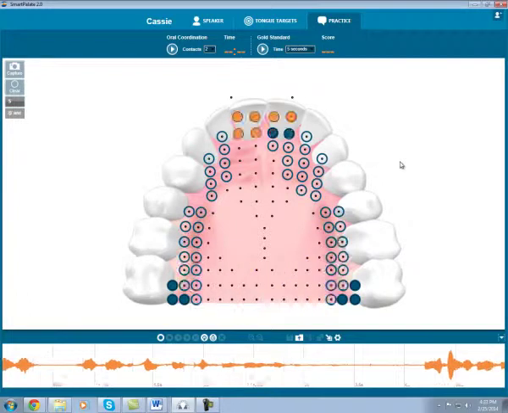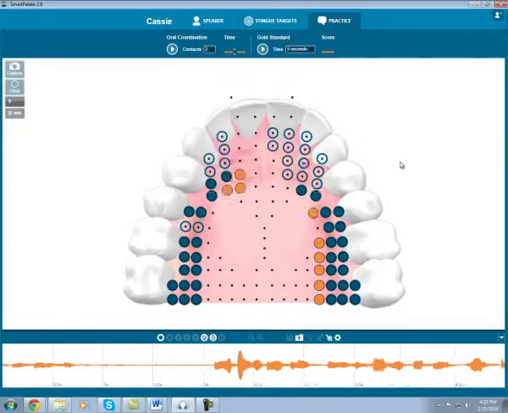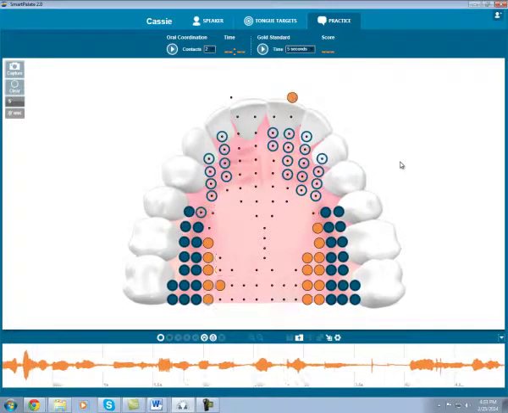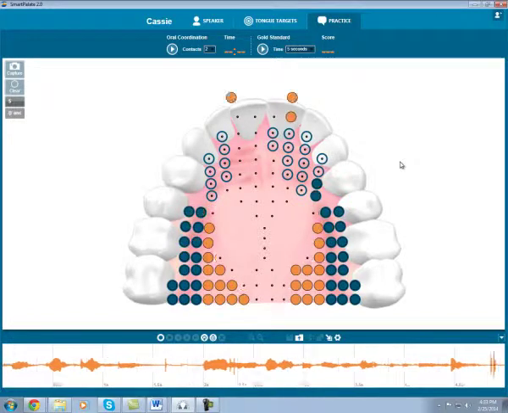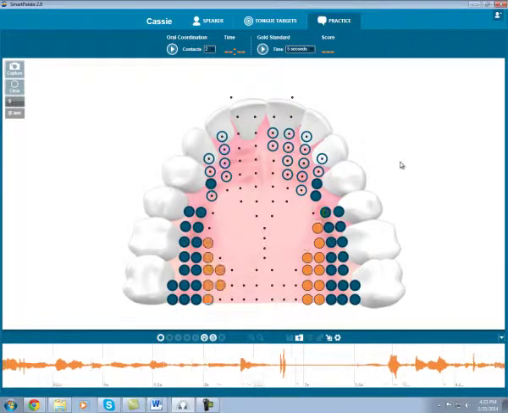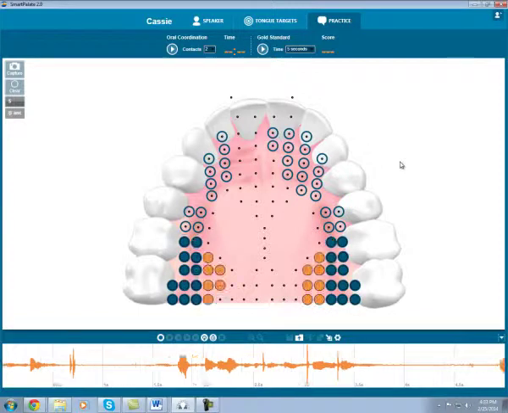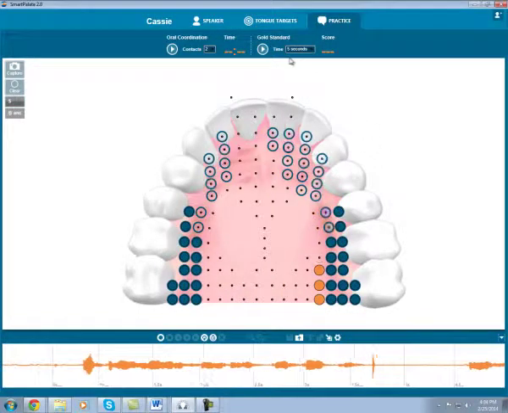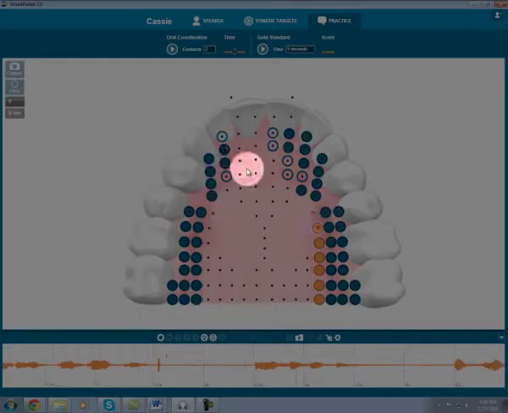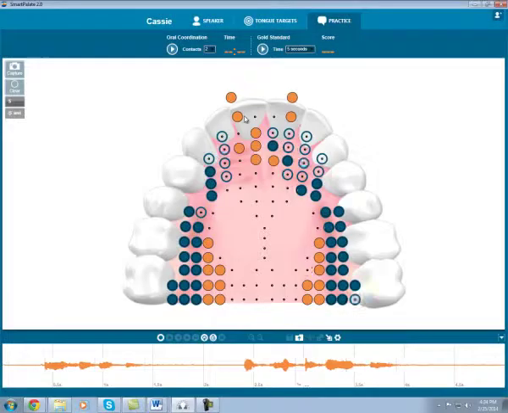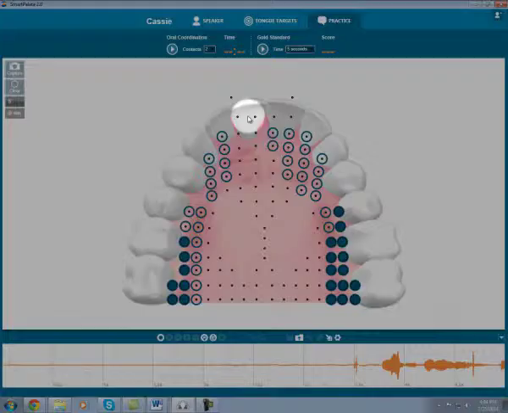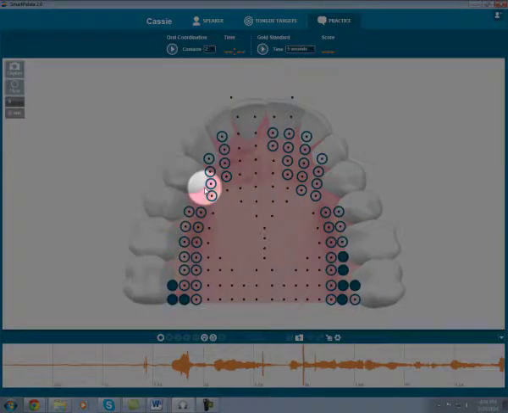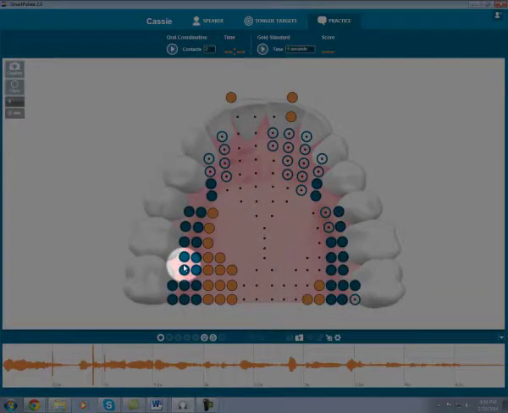The important thing to look for is that in a person's good productions, they have the important features of that particular sound. Let's take a look at the features for an S. First of all, you want to make sure that they have good airflow through the central front. That's these two columns here. Next, you'll notice that the lateral edges of the tongue touch along the back sides of the palate.